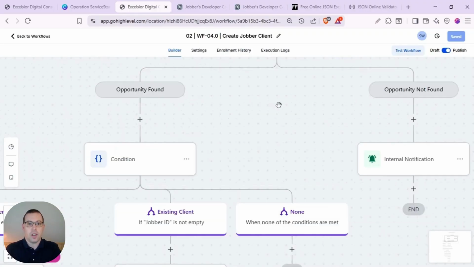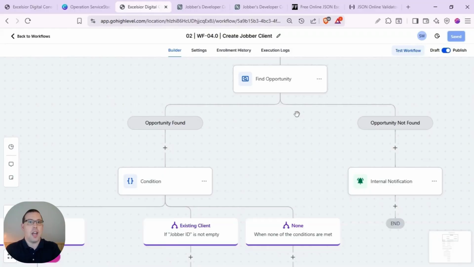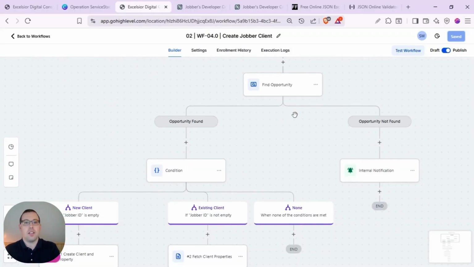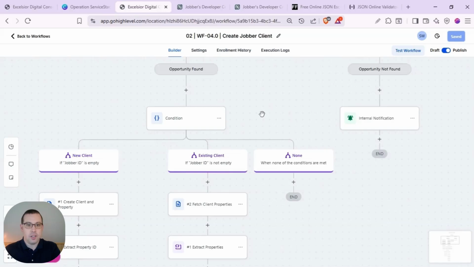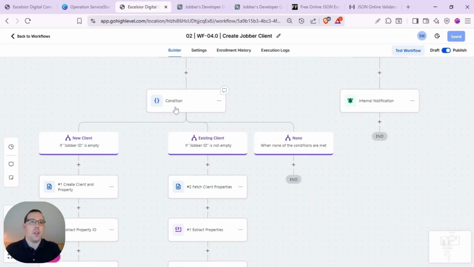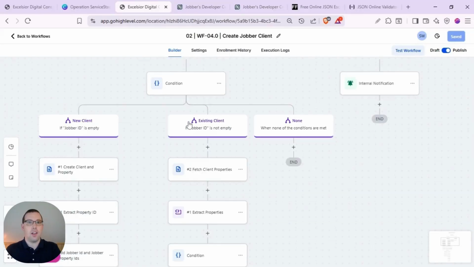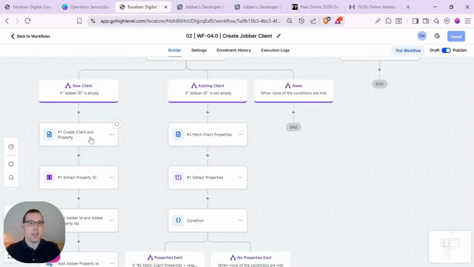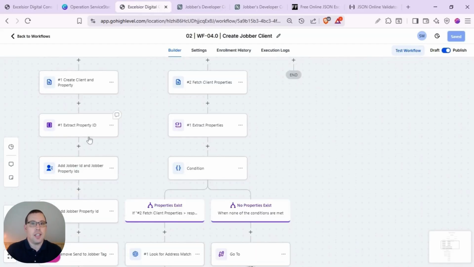Once the workflow is triggered, it performs several checks. First, it checks to see if there's an opportunity associated with the contact. If it finds one, it checks whether the contact already has a Jobber client ID. If the client ID does not exist, it creates a new client and property in Jobber. It then saves the response, including the IDs, back to the contact and the opportunity in HighLevel.